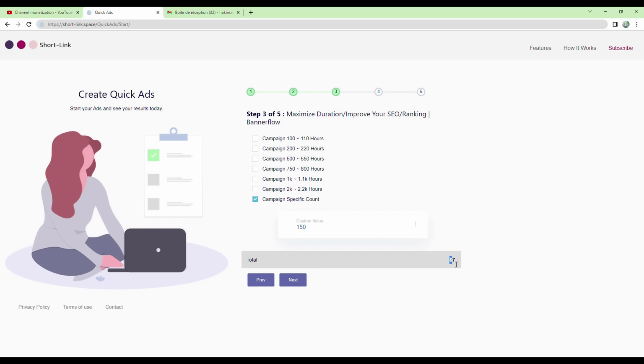It's important to note that the number of hours you choose represents the total time your ad will be displayed, so it's essential to use a long video to ensure it can play throughout the entire ad display time. This will maximize your campaign's effectiveness and get you the best return while gaining as many watch hours as possible for your YouTube channel.